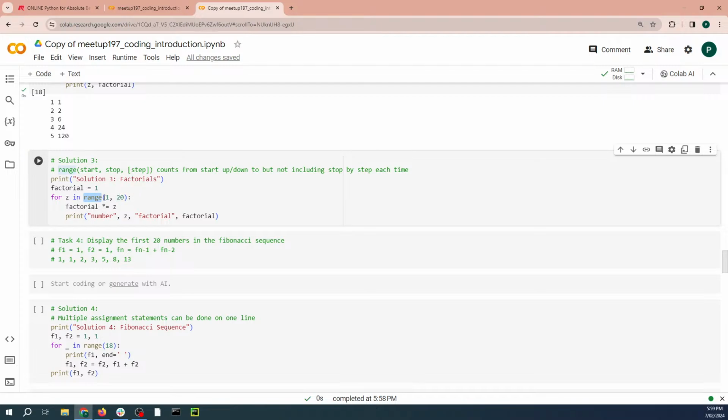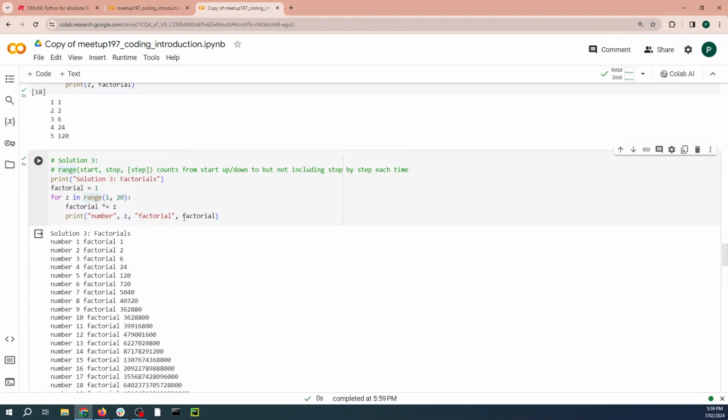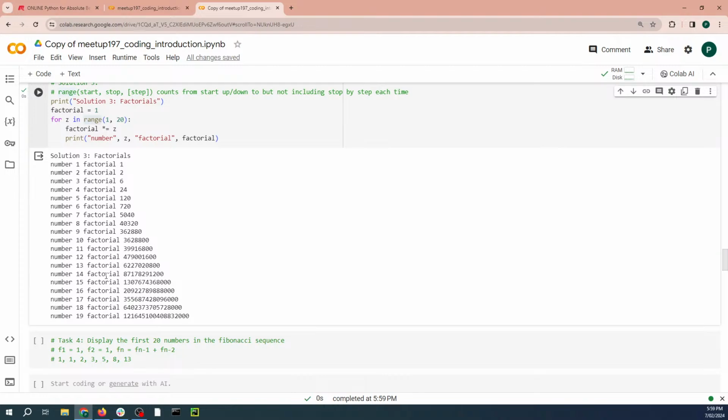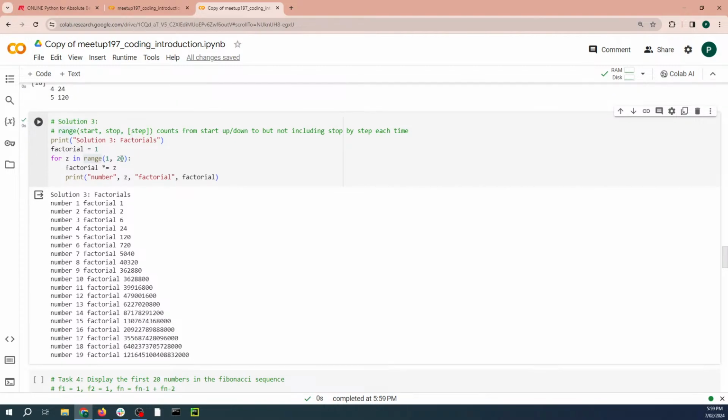So here we go, we've got range of 1, 20. So let's run this code and see what the values of z are as it runs. You can see z starts at 1 the first time through, the second time through it's 2, the third time through it's 3, and it goes all the way up to 19. So you can see it's gone all the way up to, but not including, the number 20. So we can see now the factorial of 19 is this very large number.